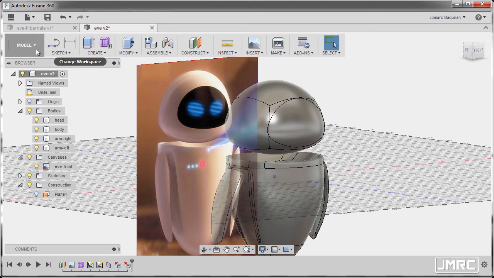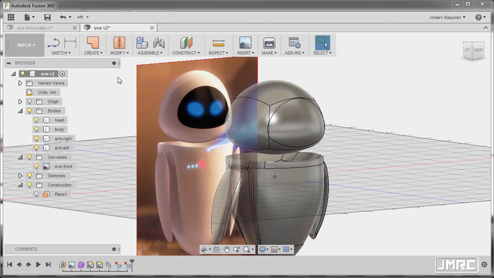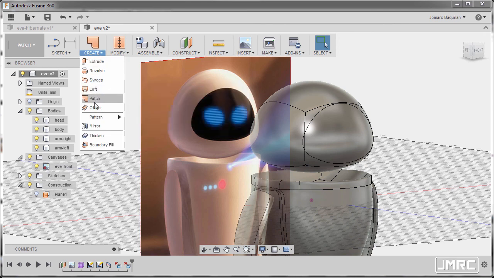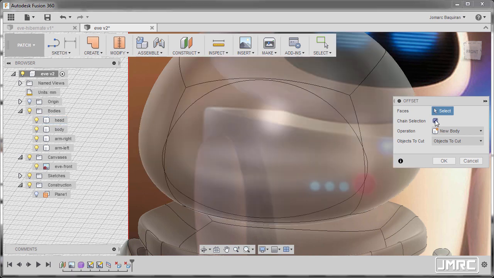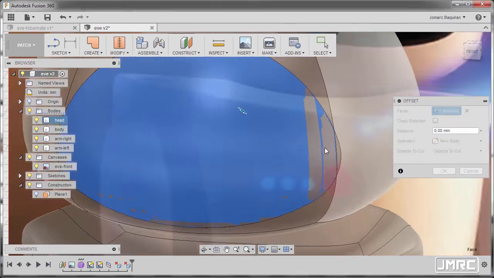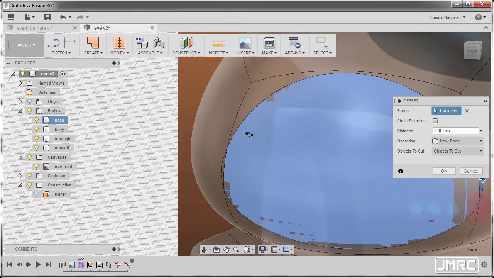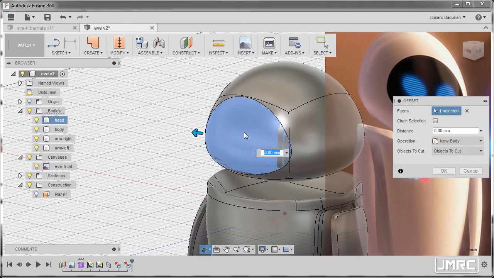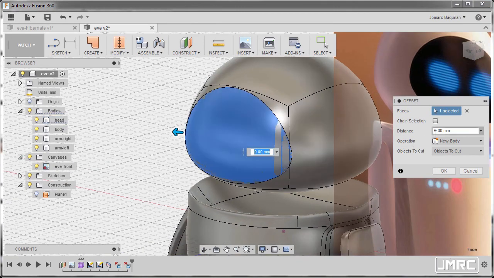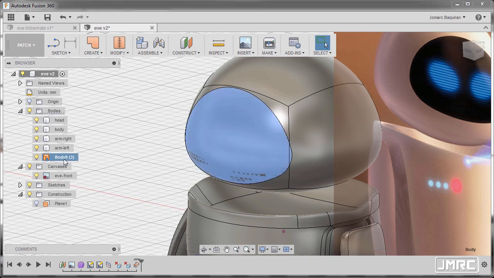Next, I'm going to change our workspace to patch. And under create, selecting offset. Now for the face, we're going to select this face and I'm going to uncheck chain selection, selecting this face, and this face. So 3 selected, and the distance, I'm going to retain it to 0. And finally hit OK. So we now have body 9, which is a surface.